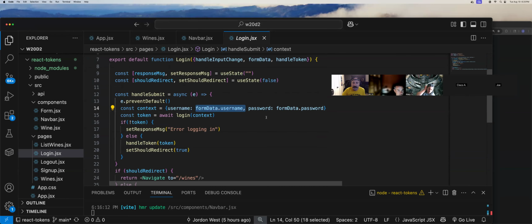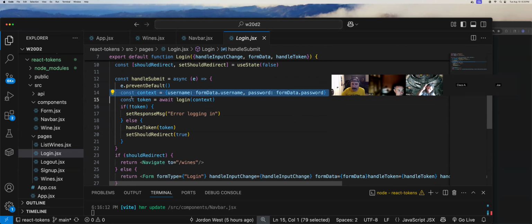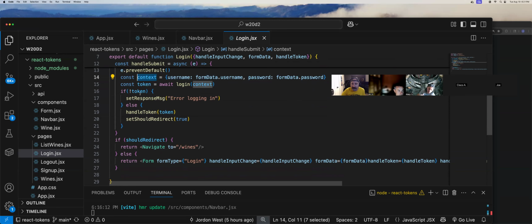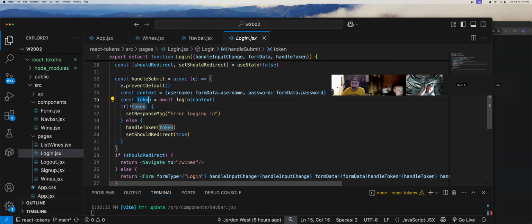form data username, form data password. We're going to slap those into a context. So we've got a form. We're able to pull the context out of it. And then we're going to log in.